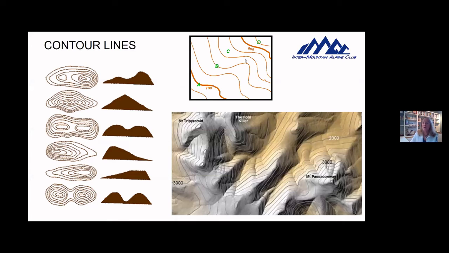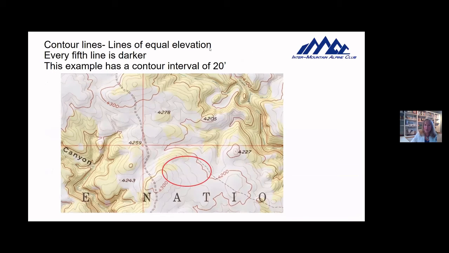This map right here is a really good example. A is at 700 and D is at 800. For every line you cross up, you're going up another 20. This one didn't give us the contour interval, but this is a really good example of how you can figure it out: 700, 720, 740, 760, 780, and 800. For every fifth line, it's dark. Contour lines are lines of equal elevation. Every fifth line is darker. This example has a contour interval of 20 feet, 4,200 and 4,300.